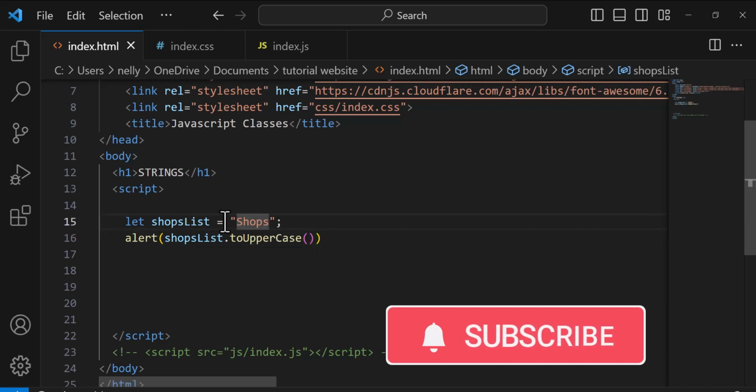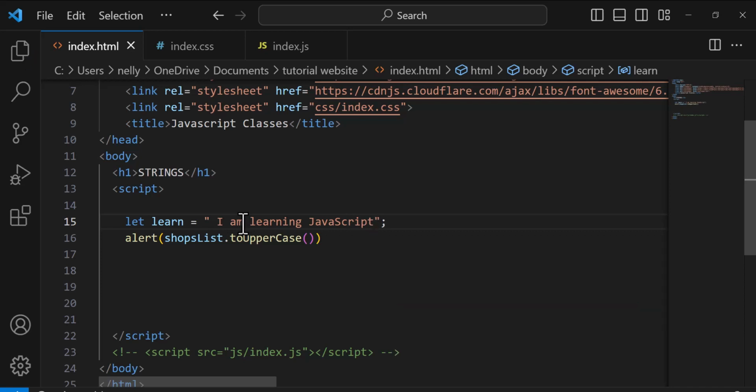Let's change this to class or len. Then let's say, "I am learning JavaScript." All right, so now how does this method work? This is the general syntax for it.